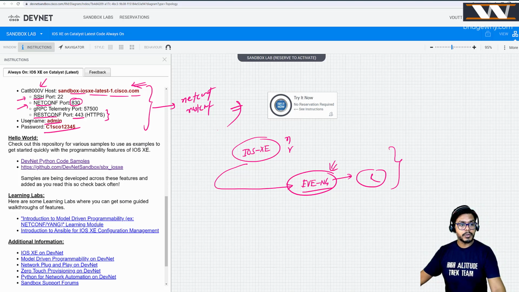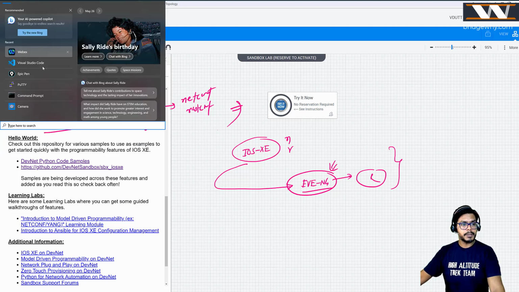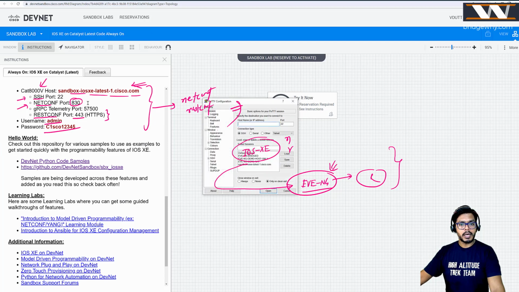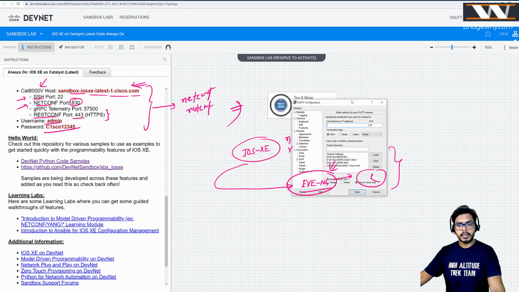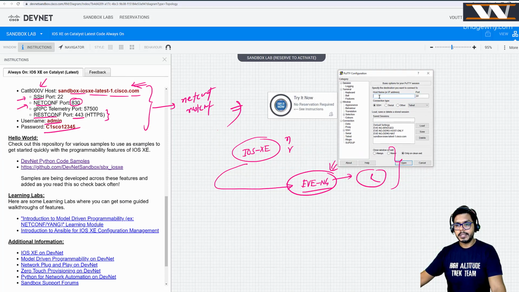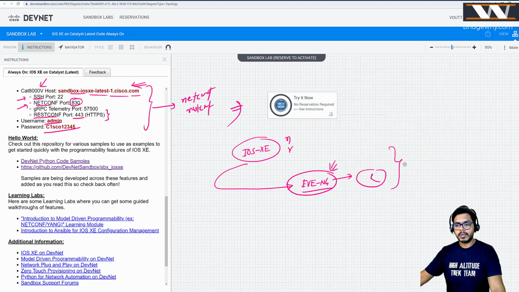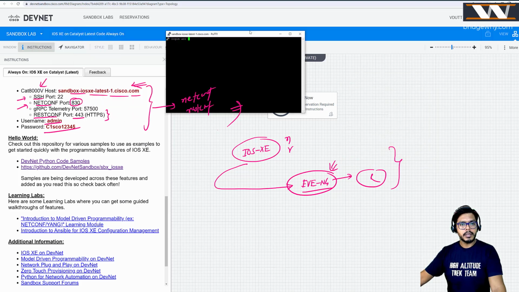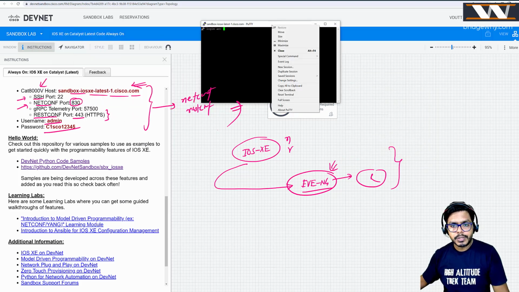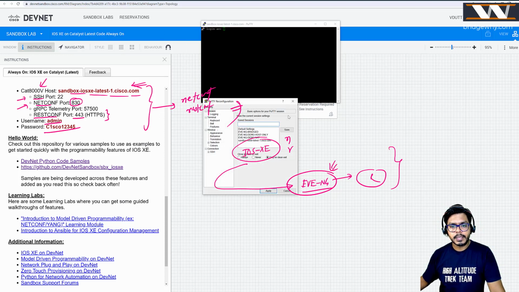And I want to showcase that you can access this using PuTTY. So I have opened this, and what I'm doing is pasting the name of this box, which is right here, sandbox iOS XE, and I am saying just open. And really interesting, it is shown. I need to make it a little bit bigger. So what I can do is change settings.